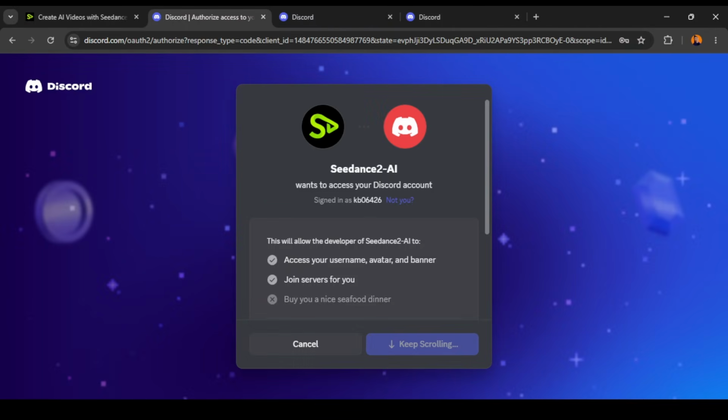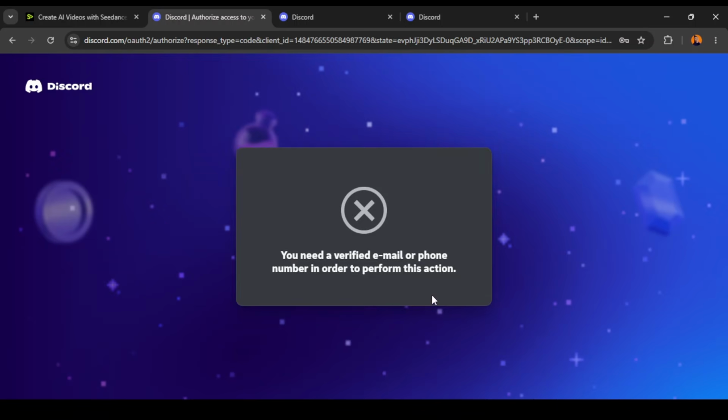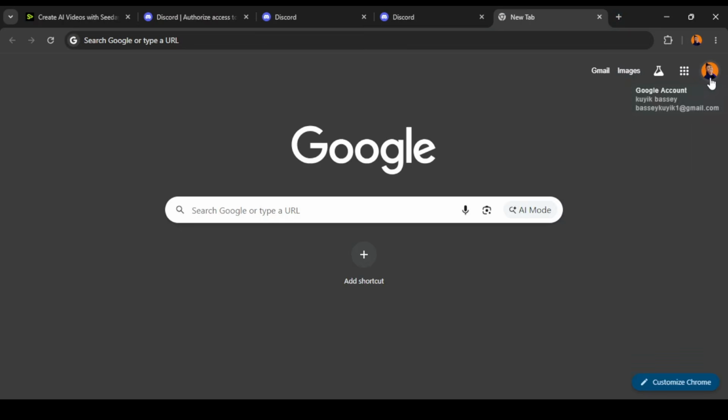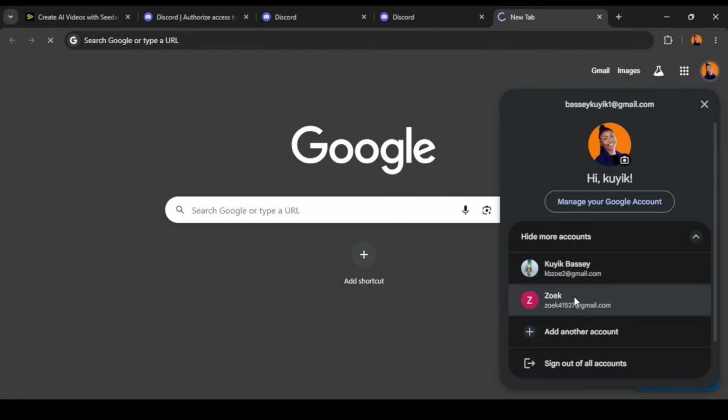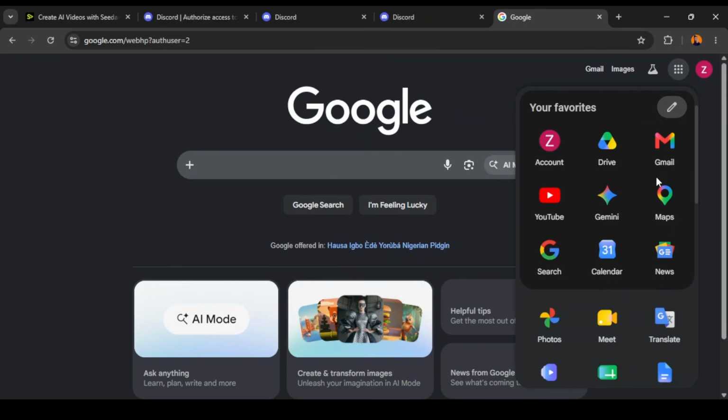The moment you sign in to use Discord to claim, you are going to see that Seedance 2 AI wants to access your Discord account. This will allow the developer of Seedance 2 AI to access your username, avatar, and banner, and join servers for you. I'm going to scroll down, skip scrolling, and then authorize. The moment you do this, you need a verified email or phone number in order to perform this action. I want to use the email with the same location, so I'm going to switch to that particular email so that I can verify it and start using my free credits.